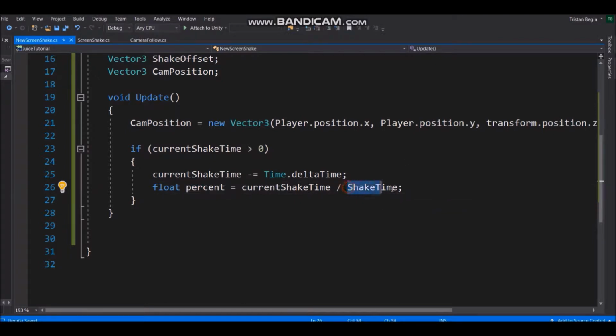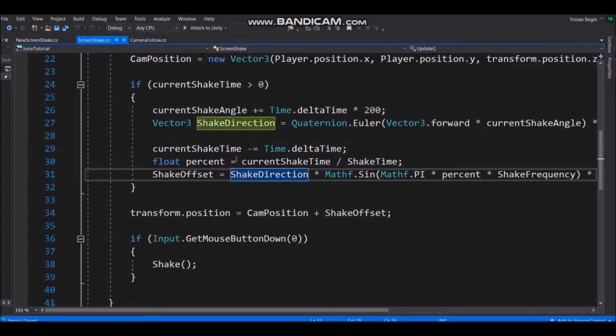So like if shake time was 2 and current shake time was 1, this would be equal to 0.5 because it's half of the time. And then if current shake time was 0, and shake time was 2, then it would be 0. You get the idea. And then here's the real meat of it.